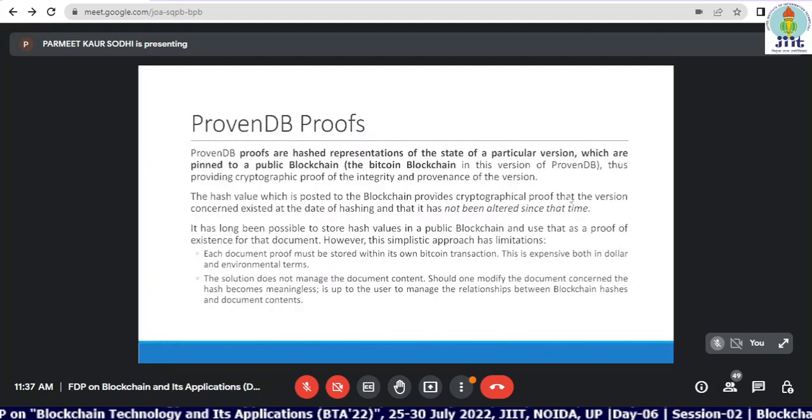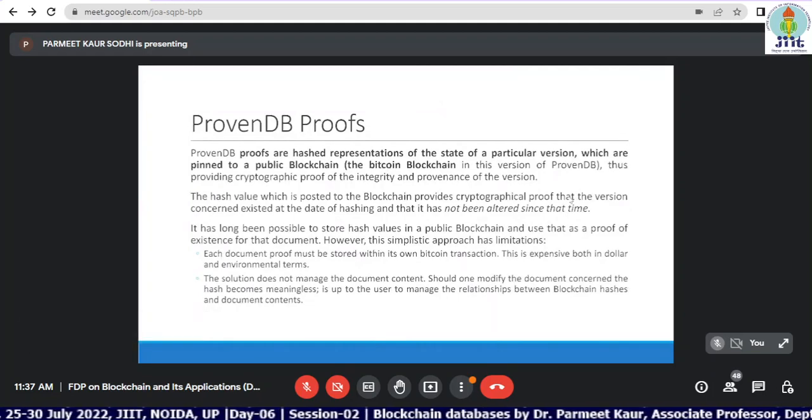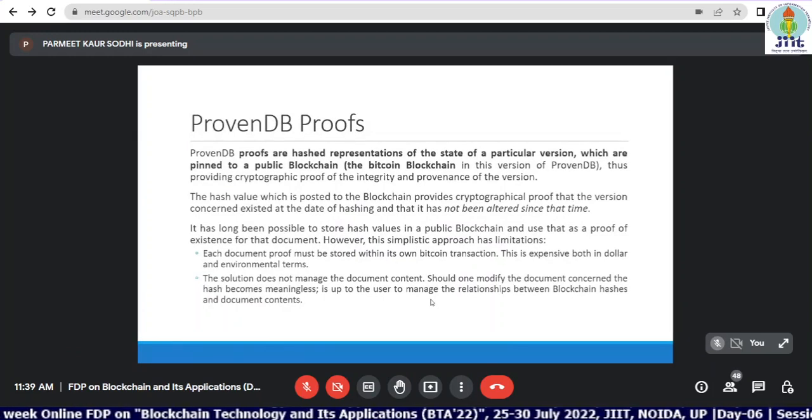So the same concepts, the hash values are posted to the blockchain. We'll see that once we create a proof, it takes some time for that proof to get pinned to the blockchain. I just mentioned that the proofs are your state of the database at a time, which is hashed and stored to the public blockchain.